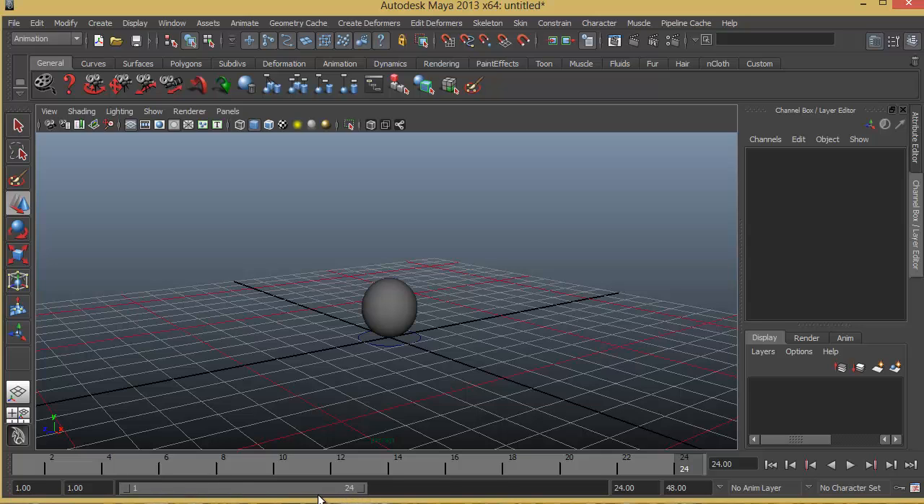The range slider basically shows what range of frames should be visible in the timeline. Here you can see it starts with 1 and it ends with 24. So this is frame number 1 and frame number 24. If I want to show more frames in my timeline, all I have to do is simply click and drag in this range slider. That shows more keyframes.